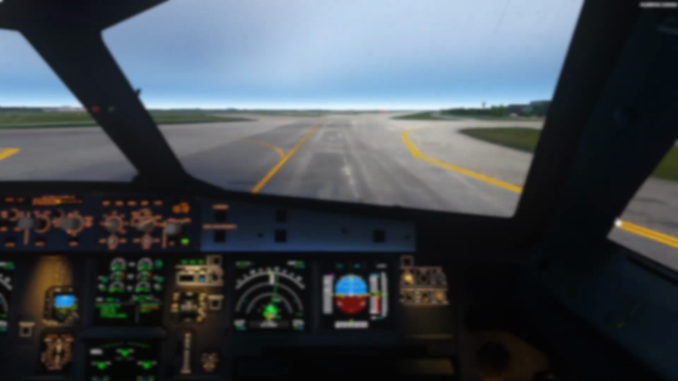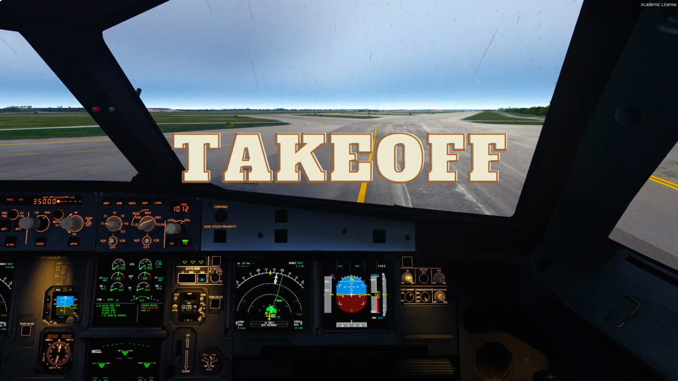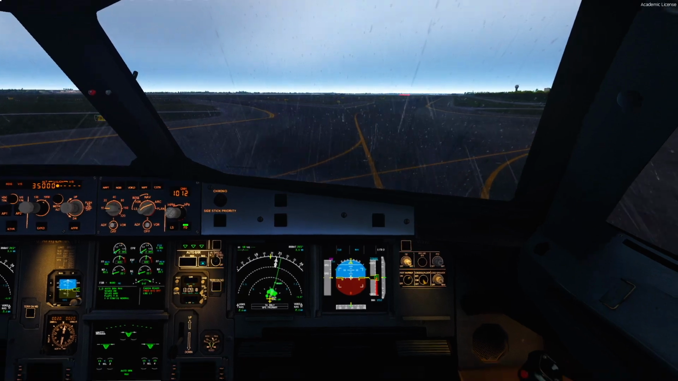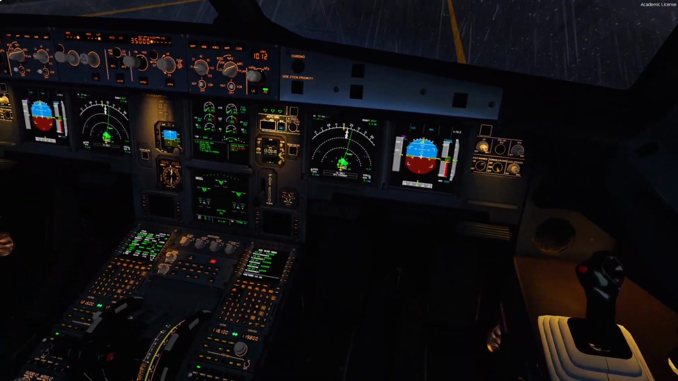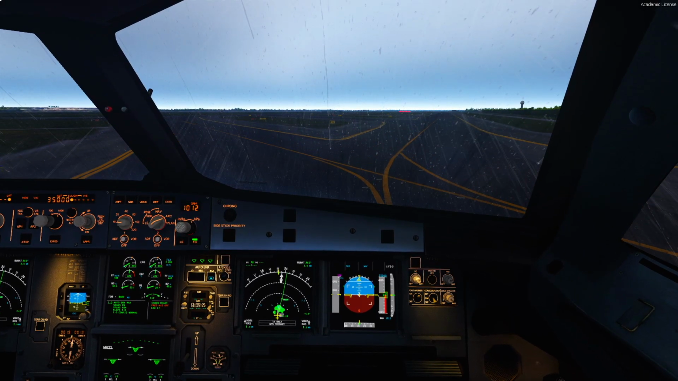Whiskey, after departure, contact Copenhagen approach 119.8, wind is 280 degrees, 11 knots, runway 22 right, clear for takeoff. Clear for takeoff, 22 right, and after departure, contact approach departure on 119.8. Thanks so much for your service, Air Serbia 3 Whiskey. Have a nice flight, bye bye.